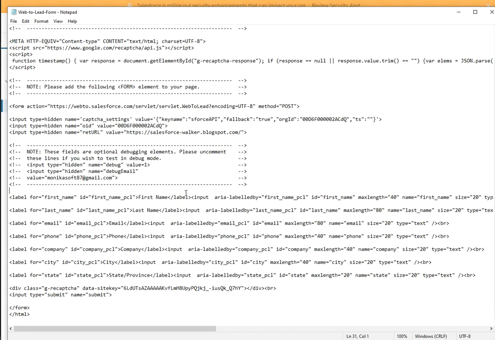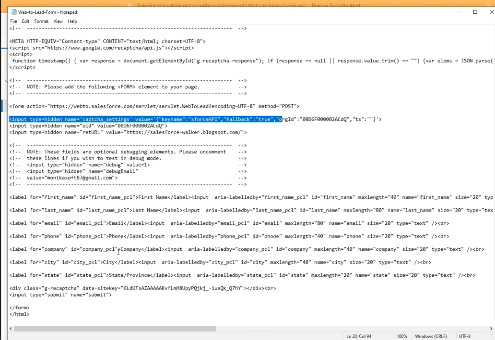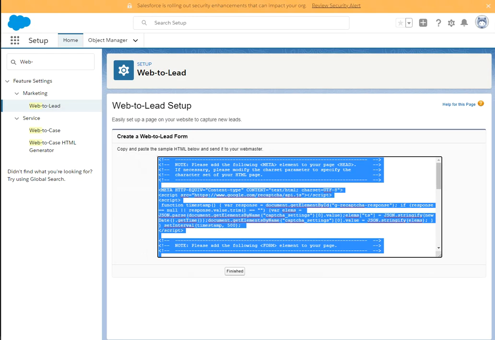Next, the fields you have mentioned: first name, last name, email, phone, company, city, state and province. And this is how our reCAPTCHA looks here, with the site key. Next is the submit button. This is a simple HTML format, so you can also include your styling in the HTML and design your web form as you like. Now close this and let's see how it works.